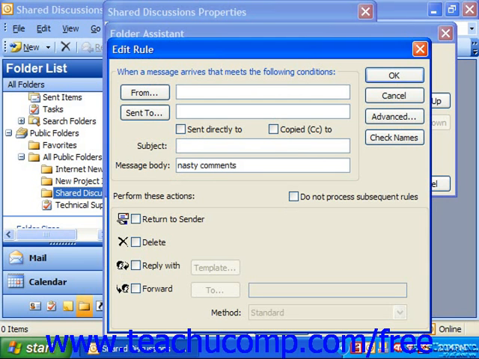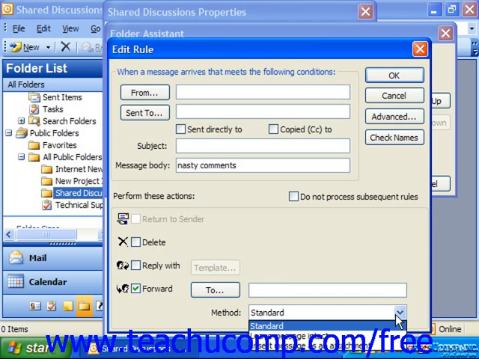Once you've set up what will trigger the action of the rule, all that's left is to specify what the rule will do when it receives an item in the folder that matches the criteria that you set. You can check either Return to Sender, you could check Delete, you could check Reply With, and then click the Template button to select a template to which you would like to reply to that type of message. Or you could check Forward, which you would have to click the To button then to select a recipient. You can also set the format of the forwarded message by using the Method drop-down below that.